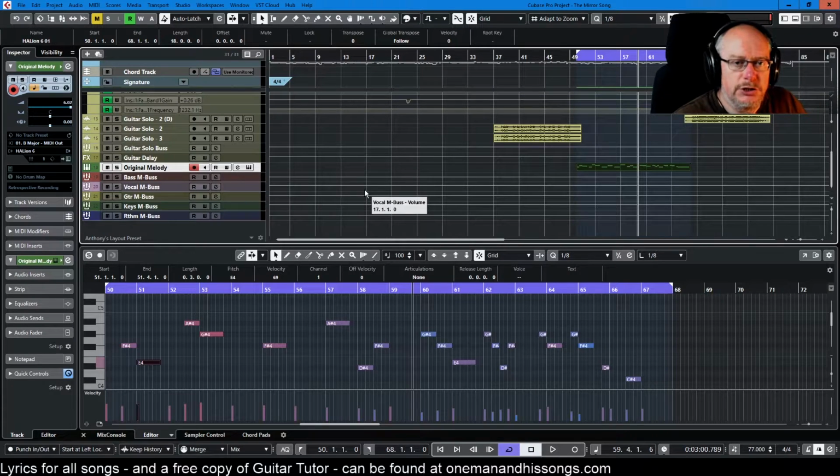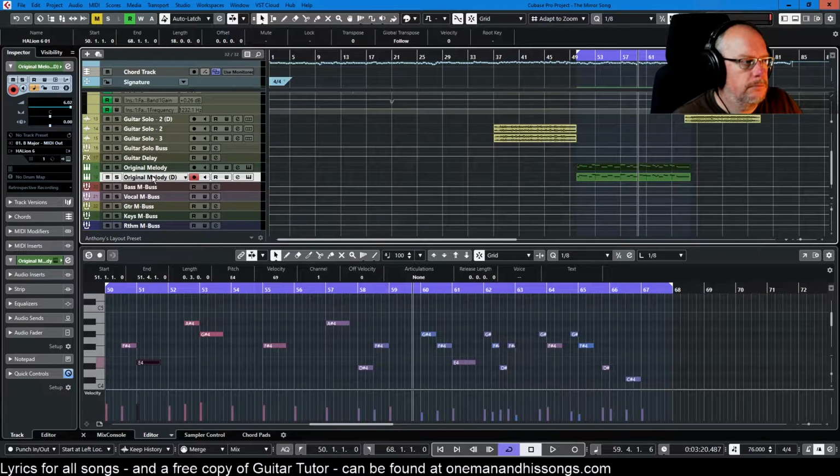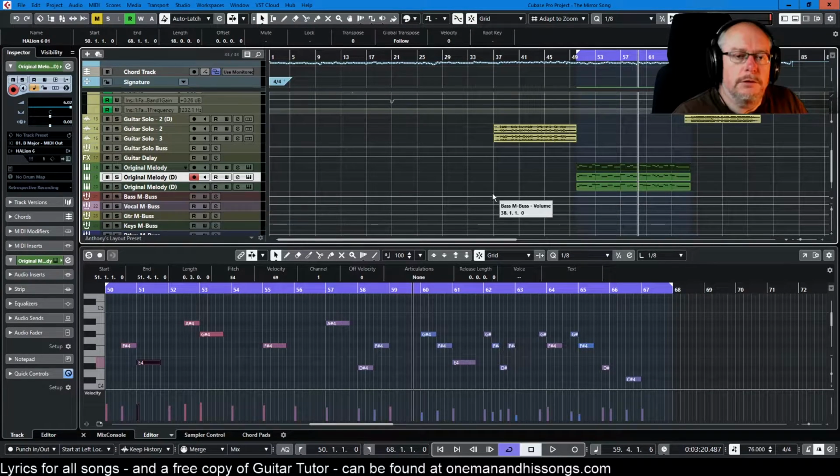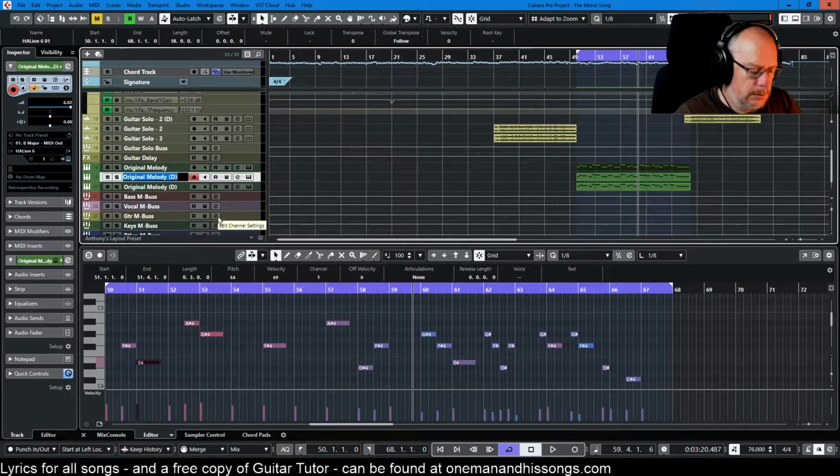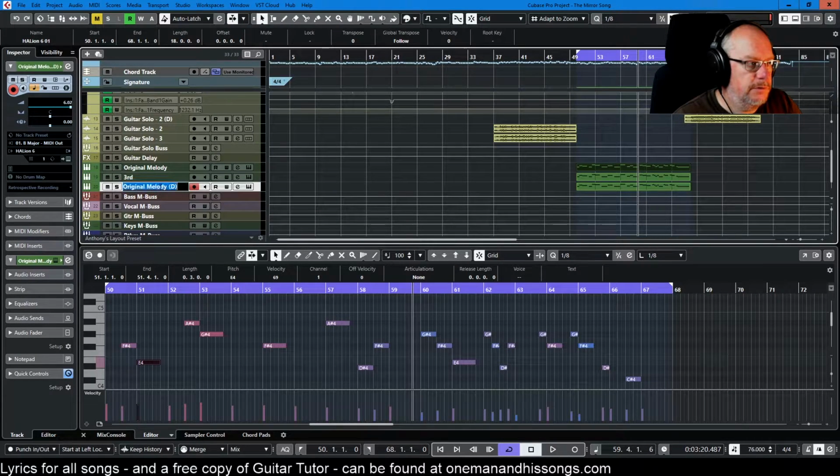Next step is for me to duplicate this track, and I'm going to duplicate it twice. So these duplicates are going to form thirds and fifths. They're basically going to make my chords, so I'm going to call them thirds and fifths.